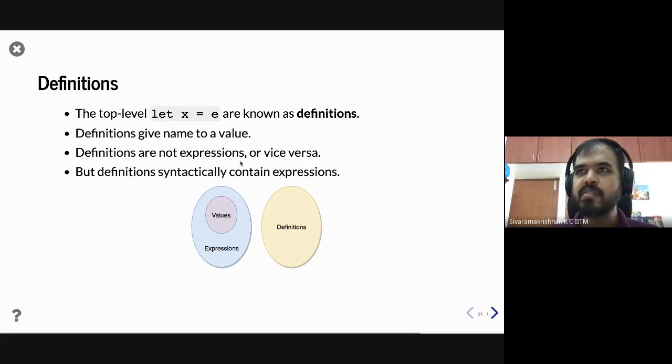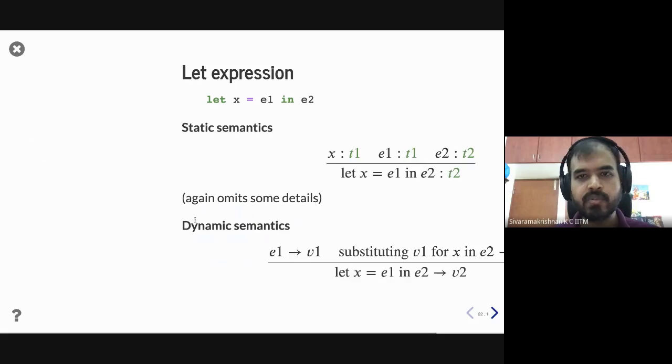Definitions are not expressions or vice versa, right? Definitions are a different class of things. So you have expressions, we saw values, definitions sit outside here, but the definitions syntactically contain expressions, right? So this thing is an expression here. This whole thing is a definition. E is an expression. Okay, so that's definitions for you.